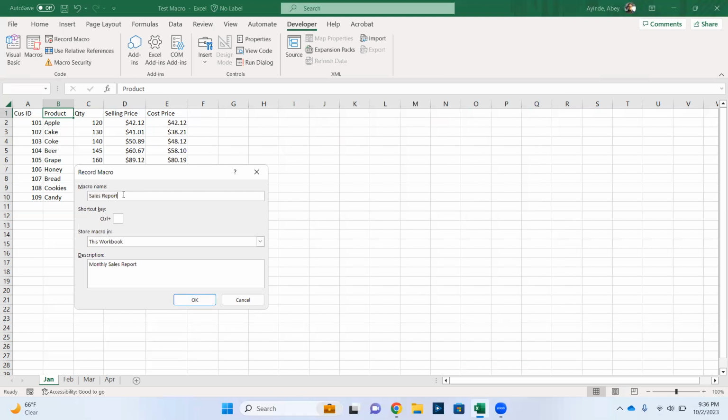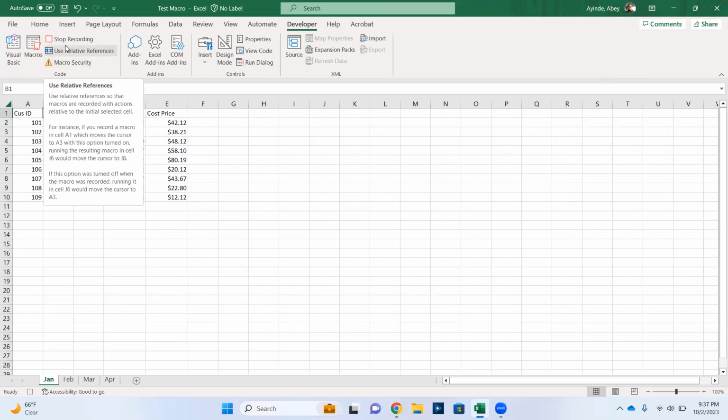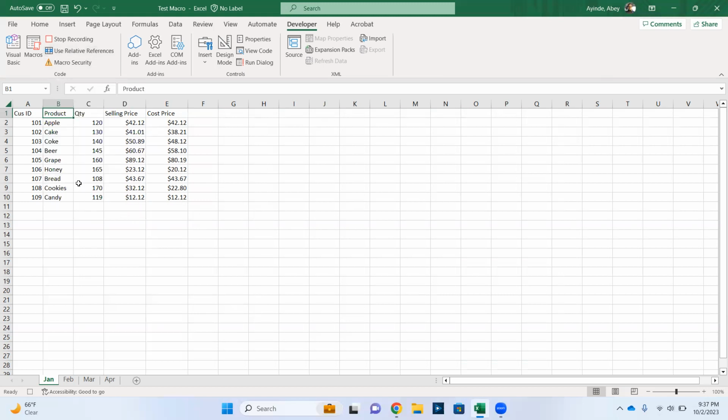I'm just going to add, let me say, monthly report. I added the underscore and I click OK. Can you see it works now? It accepted that name. You can see the record macro changed to stop recording. That shows that we can now start recording our macro. So I will start my transformation now.